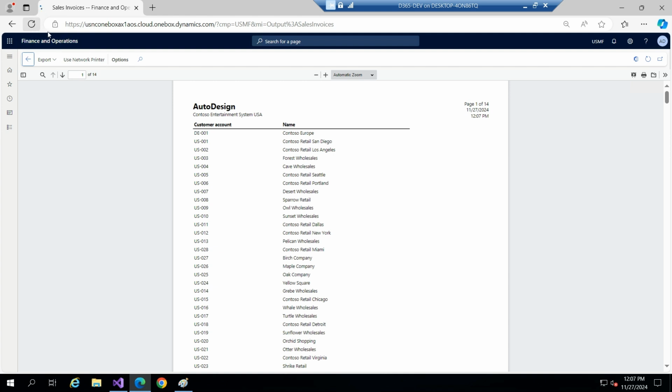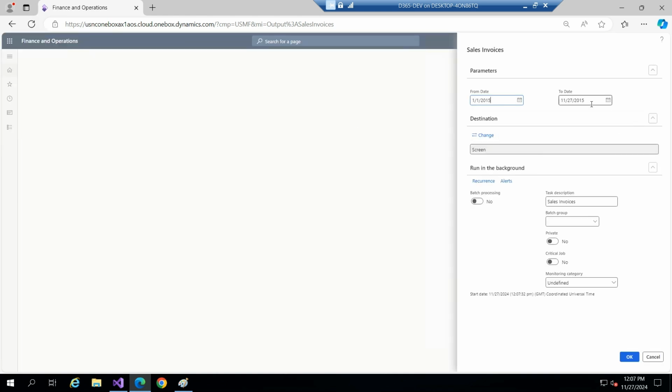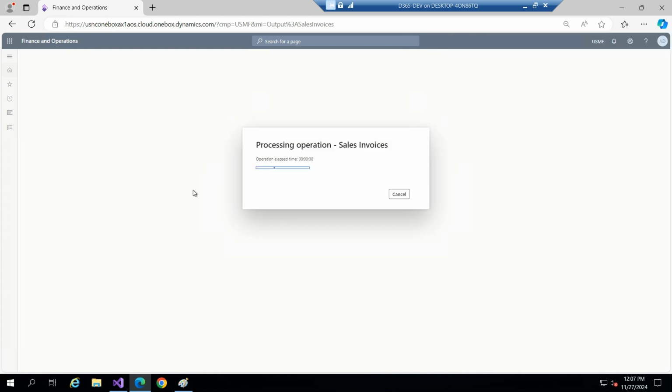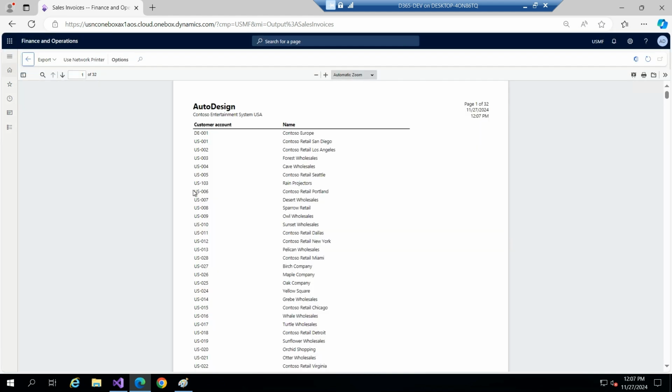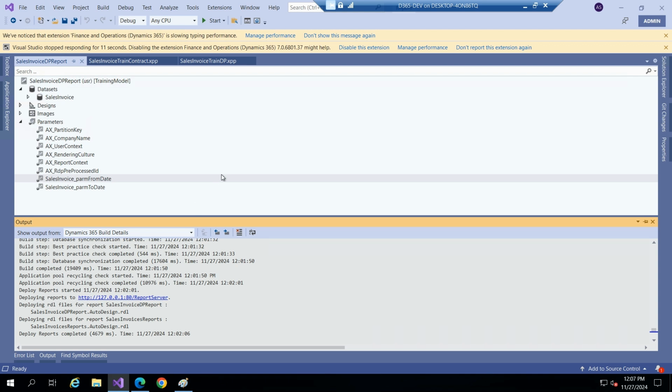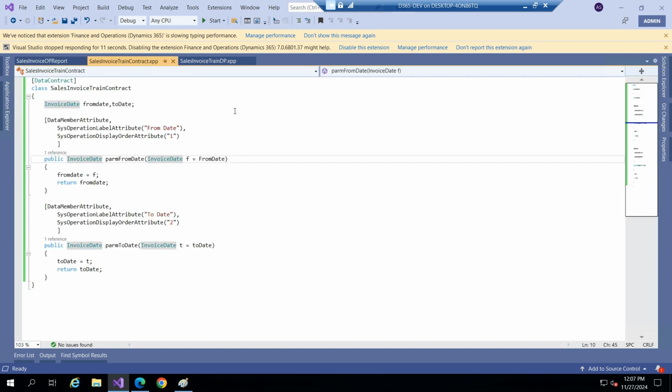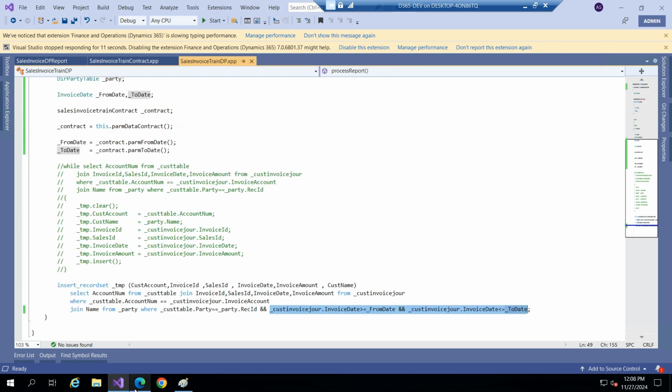To make sure that the date is working fine, we make it, for example, 24 and press OK, and we will find the number of pages is different from the other one. That means the parameter is working fine. So in our session today, we discovered together how we can add a contract class which is responsible for the parameters to our report, and how we can use it in the DB, and then we tested it in our report.